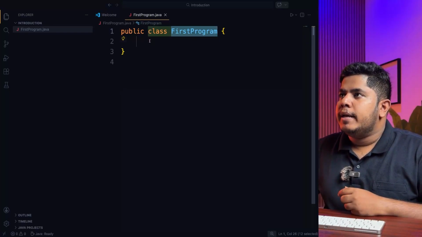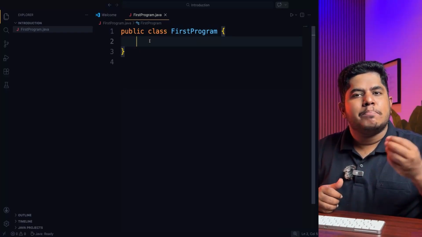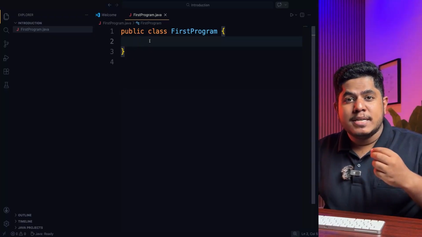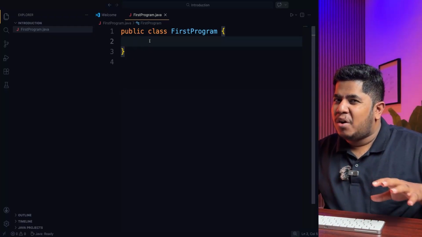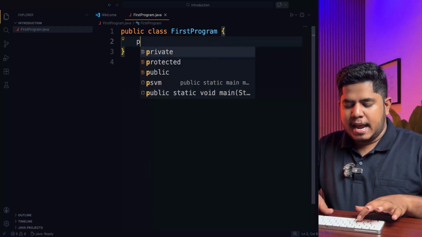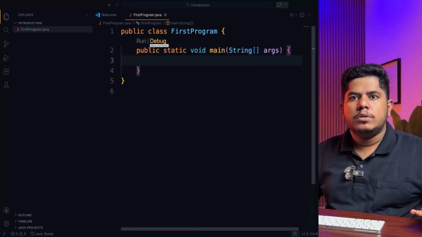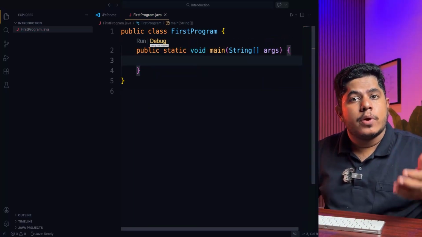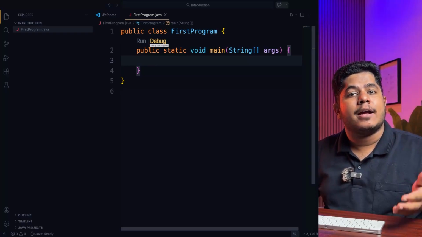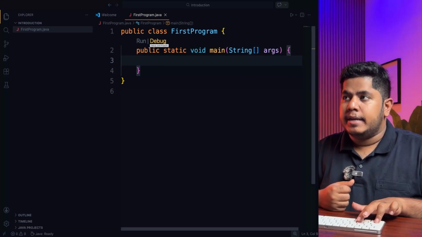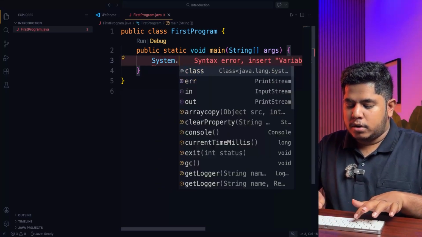Now inside this, we will write public static void main. That's a skeleton, right? But to write that, we need not write all of it. Let's write PSVM and press enter. How does this happen? This magic also happens because of the extension pack for Java. Now within this main method, let me write system.out.